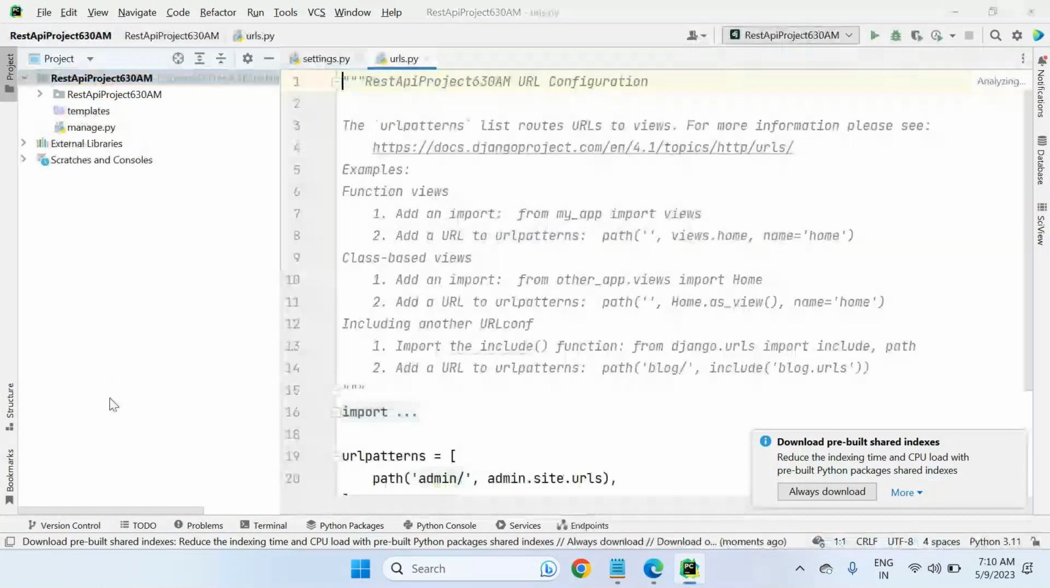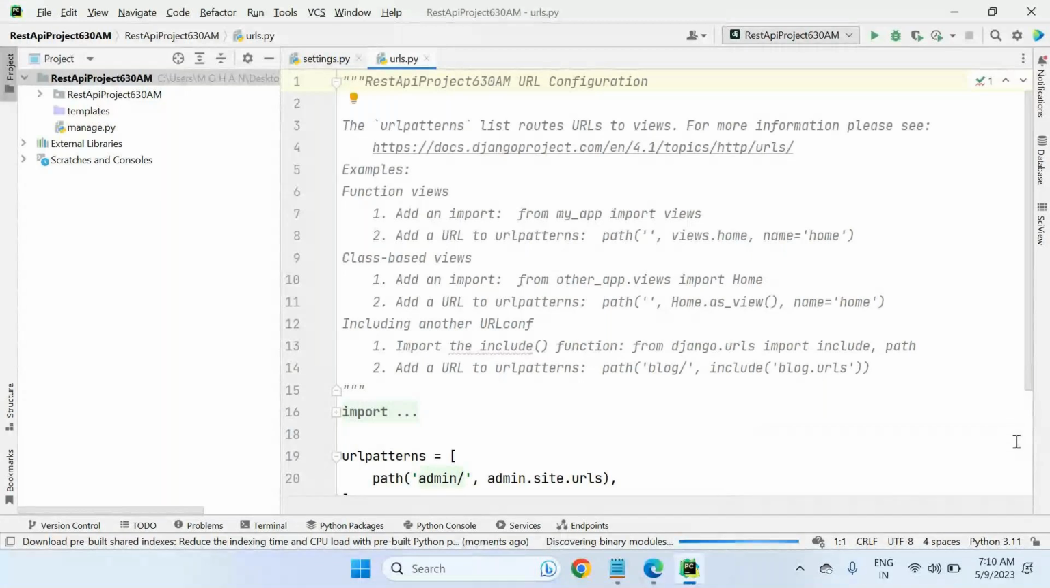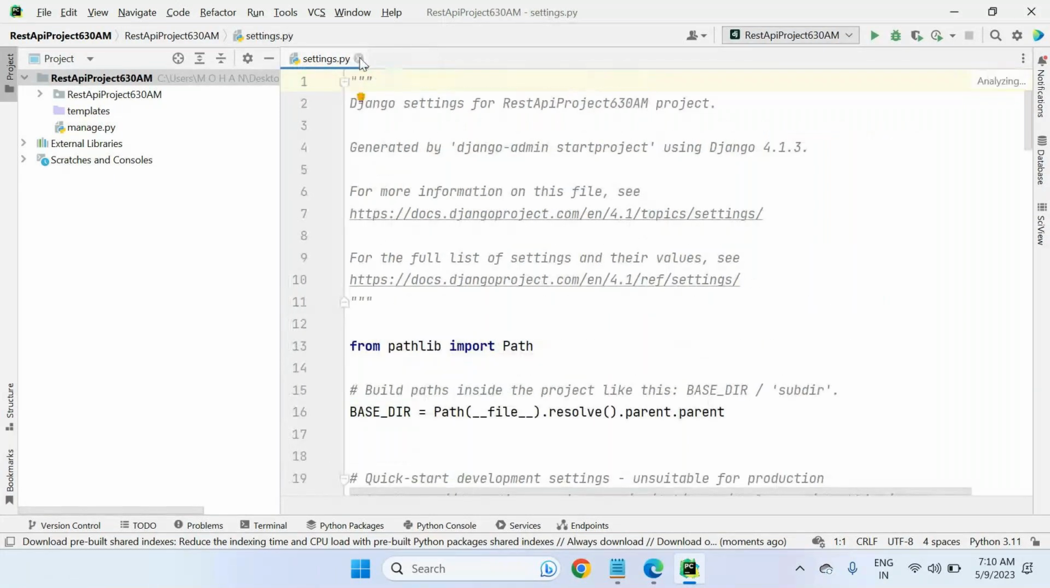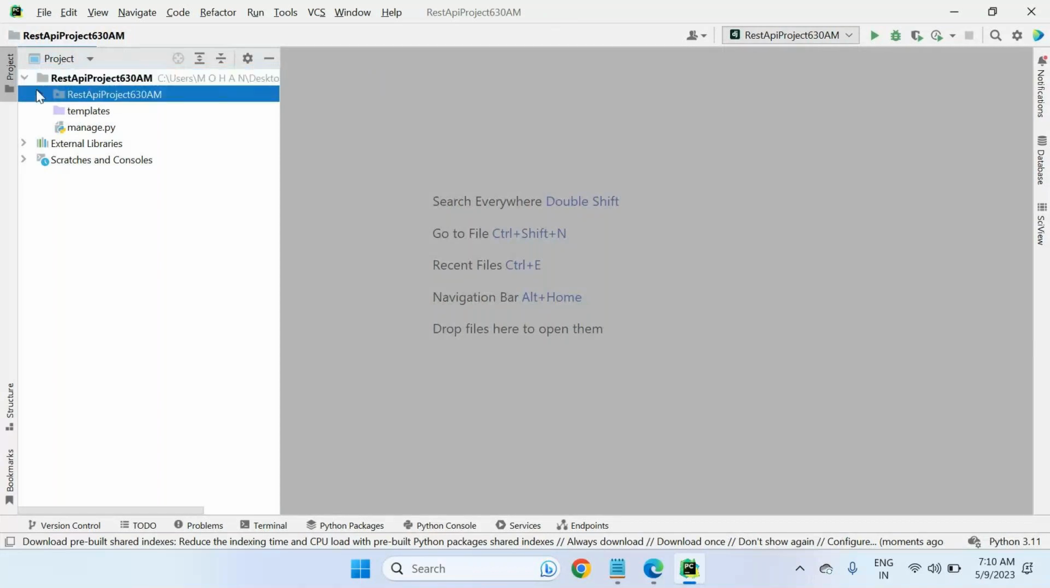Now you can see the Django project setup is successfully done. It's going to load everything; let it complete discovering binary modules and all these things. Now you can see this is how it will work. Let's close these settings. This is a normal Django project; there is no Django REST framework setup done.